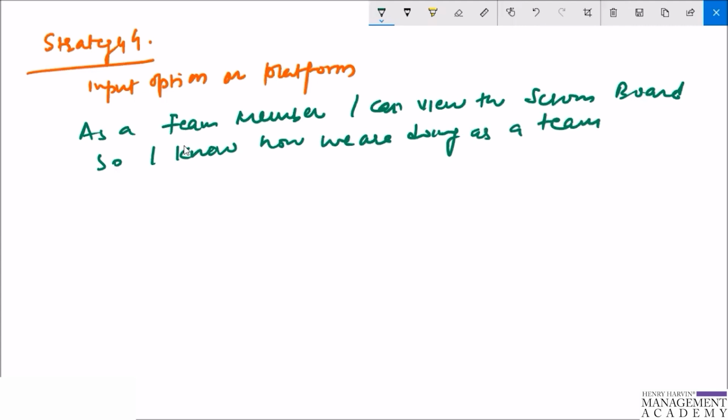So the story is, as a team member, I can view the Scrum board so I know how we are doing as a team. So we have the following input options. So as a team member, I can view the Scrum board on my desktop, so I know the status of the sprint. So the first input option is mobile, right? So another option is desktop.